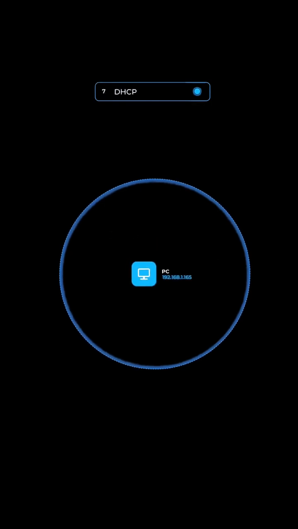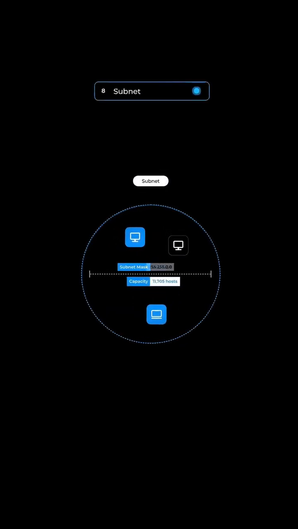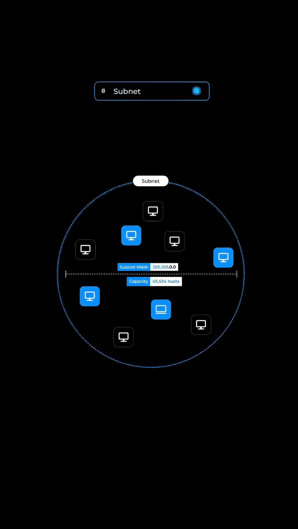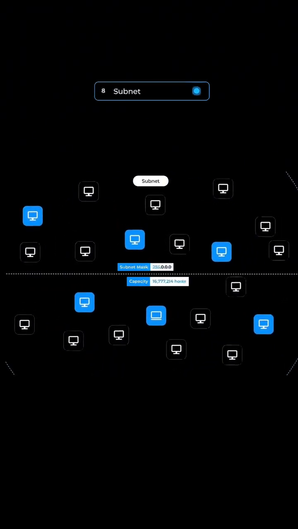Now that our device has an IP address, it can communicate with hundreds, even thousands of devices across different networks. And networks can be really big, but also really small. Subnet. A subnet defines the size of your local network. It tells your device how big or small the network is. So now our device is ready to explore the outside world. But how can it do it?